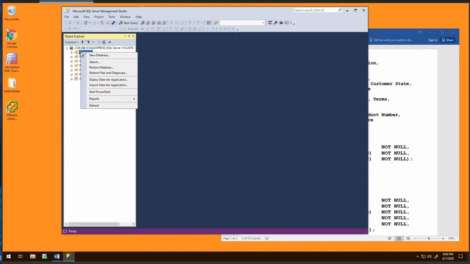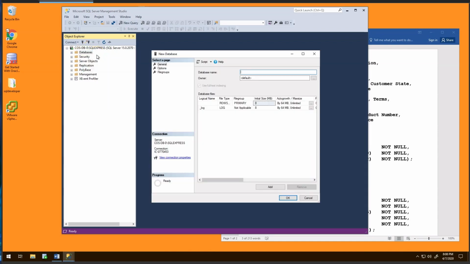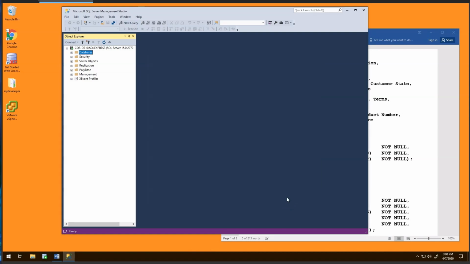I'm going to right-click and say New Database, and simply call it Biggie. Don't have to change anything else. Say OK. Now, if you want, you can refresh and then expand the Databases menu, and you will see Biggie.